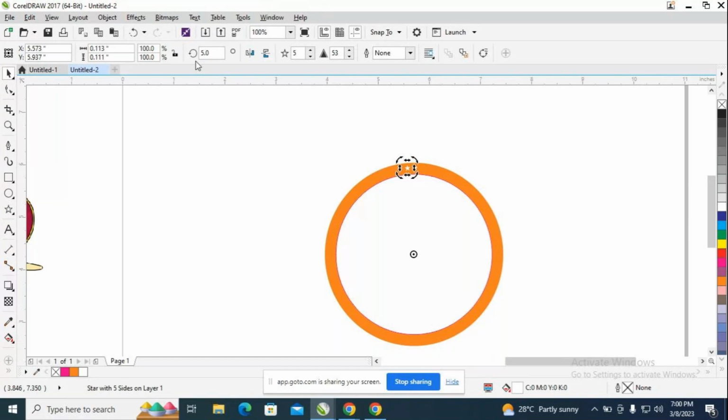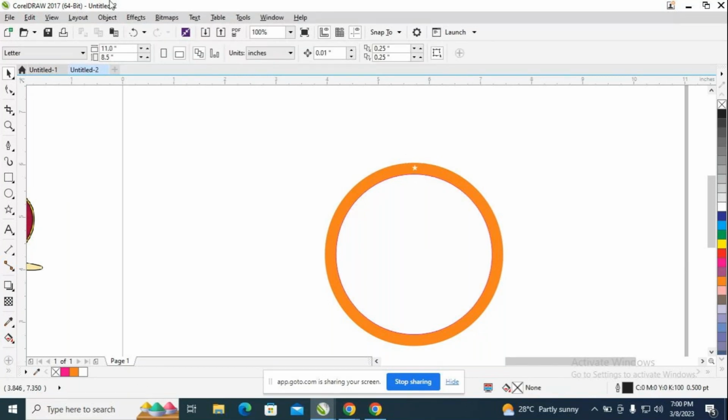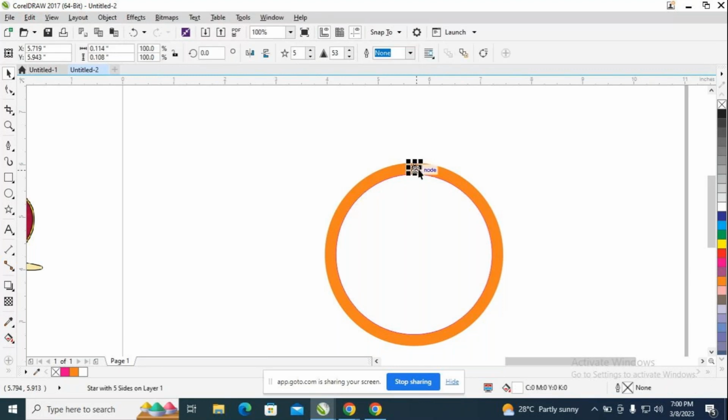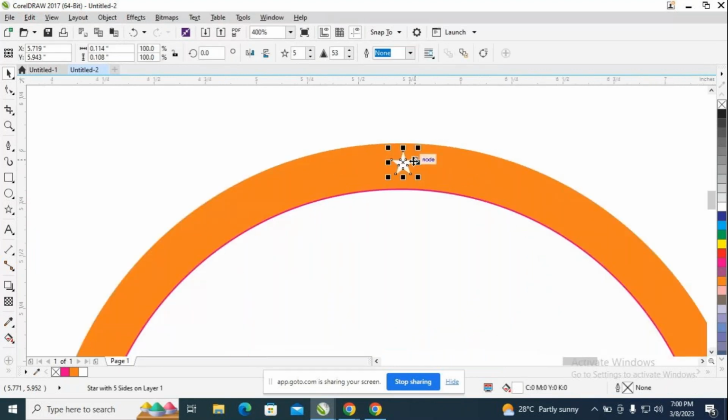After clicking that, press Control plus D. So if something goes wrong, you should do it again from the first. You should delete this star and do it again from the first. Again you should duplicate this and place this duplicate star on top of the original star.